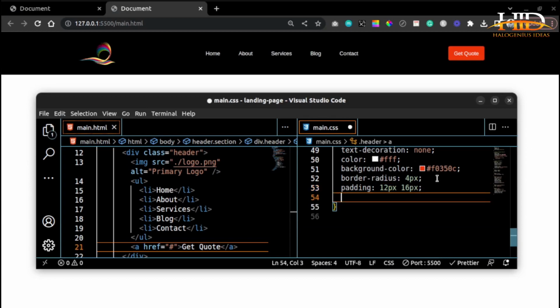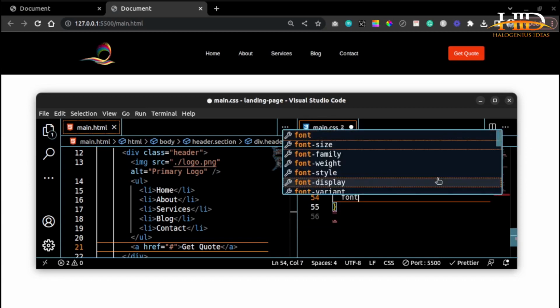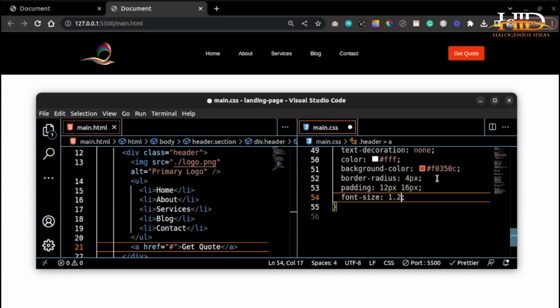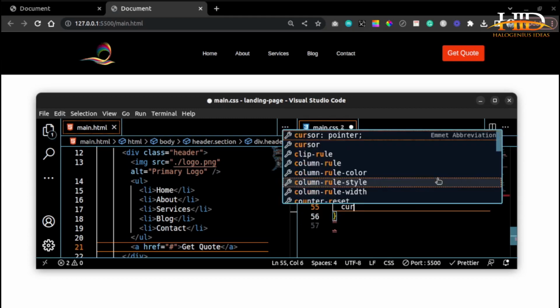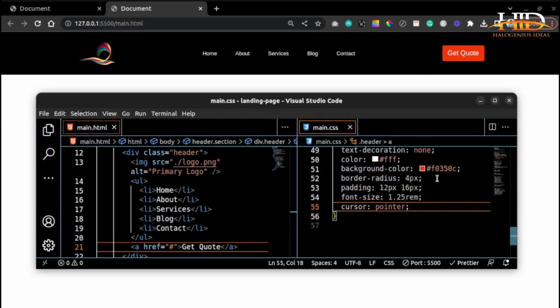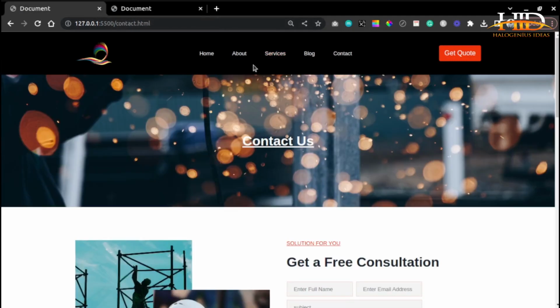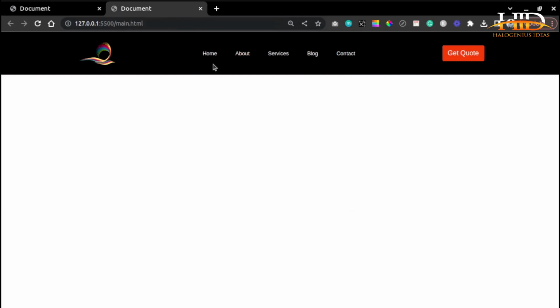So I want the font size to be 1.25 rem. If I save this, you can see what I have. Then I want the cursor to be pointer. Okay, so you can see what I have now. You can see what we are trying to follow, and you can see this other one over here. If I hover over it, it's working fine.